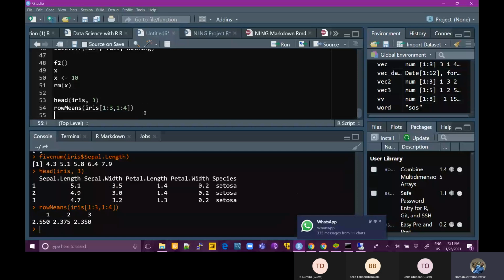So if I run this, this is what you have. These are the row means for the first 3 records in the 4 columns. So the row mean from here to this place is 2.550, as you can see down here. Then the row mean for the second record is 2.375. Then the row mean for the third record is 2.350. So that makes sense. I can say row sums if I need to sum on a row level.